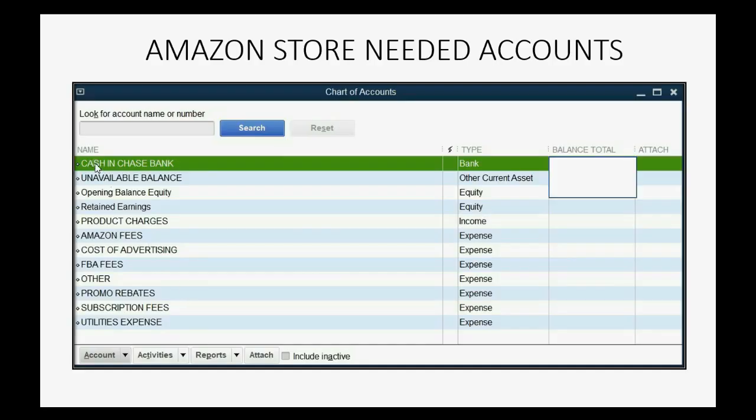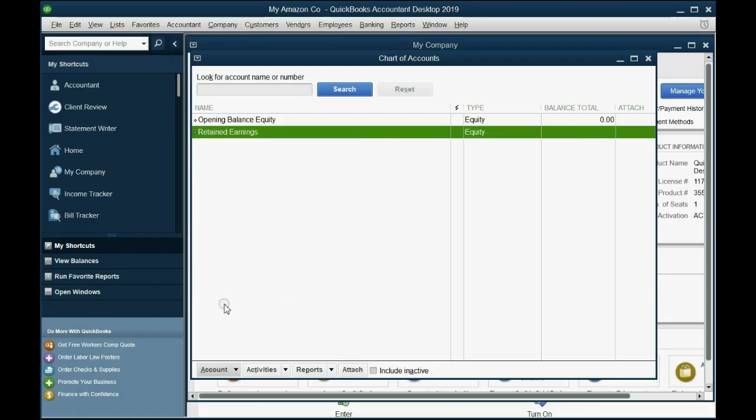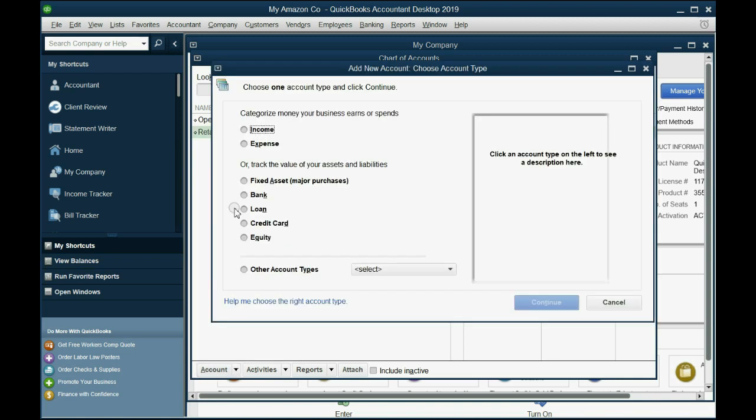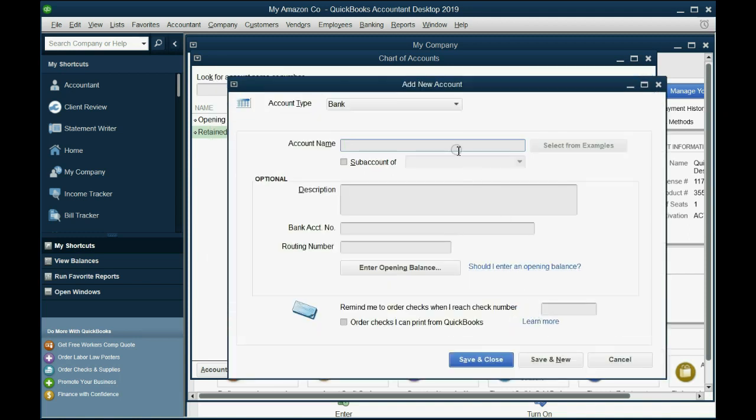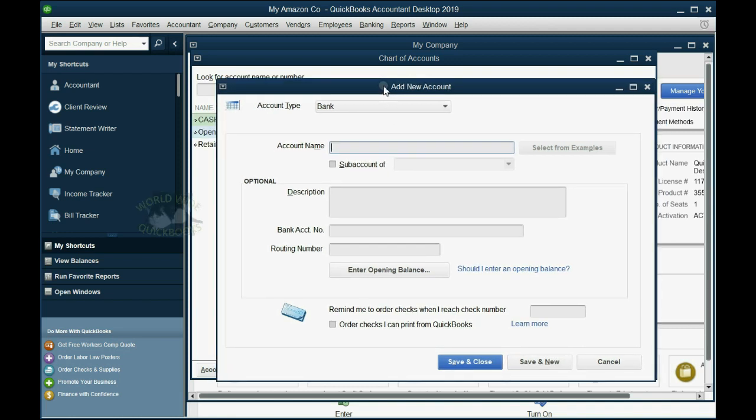So, we'll start with cash in bank. I love Chase Bank and I use Chase Bank, but you should put the name of whatever bank you use. From the bottom left, click Account, New. Now, click Bank Type of Account and then click Continue. Now, where it says Account Name, put the name of your bank. And then click Save and New. Leave the Add New Account window open when you put in the next account.